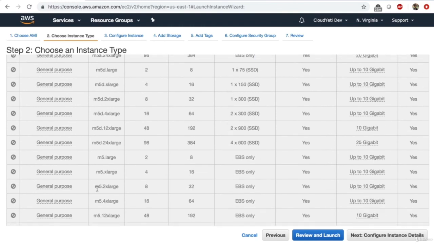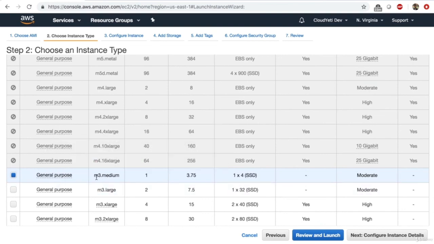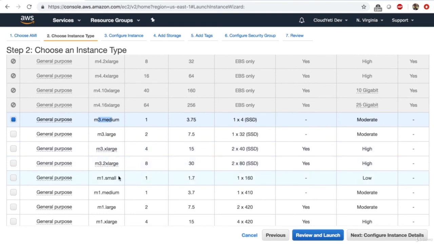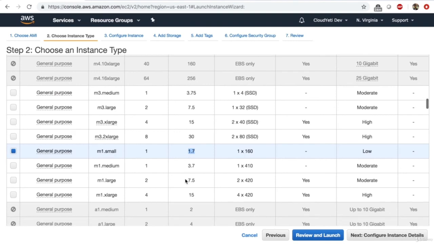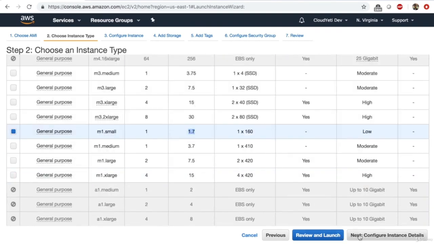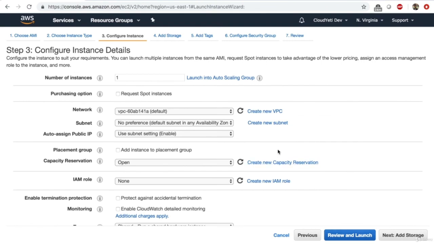There are some other instance types like the M3 medium that support non-EBS volumes as a root volume. In this window I can only select these instances, and I'm going to select the one with 1.7 gigabytes of RAM because this is the smallest one available with the instance store, and click on next, and I'll leave everything as default in this window.